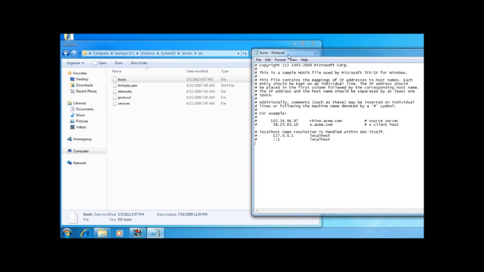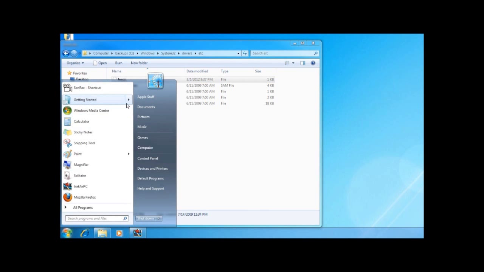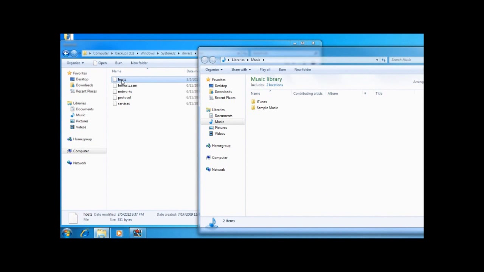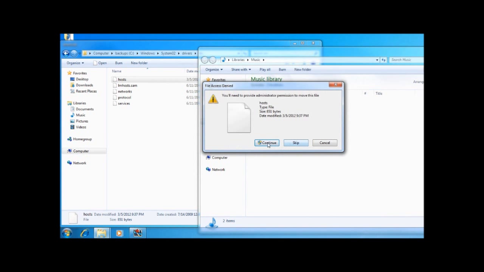Now the way around that, you can close that down and open up a new folder, so for example the music folder will do, it can be anywhere that you like. Take the host file and put it into there. You'll need administrator rights, as this window indicates.